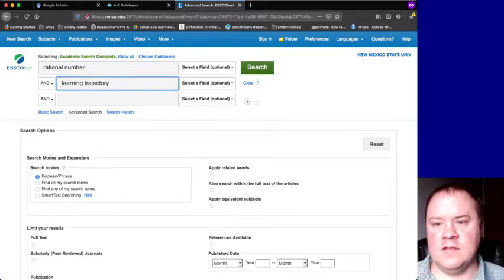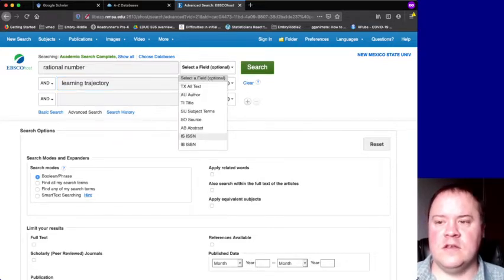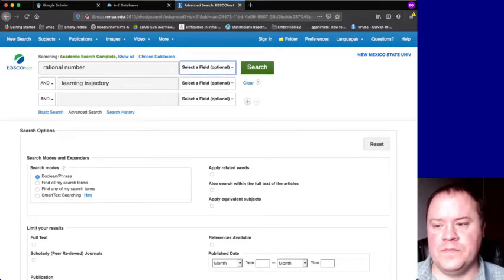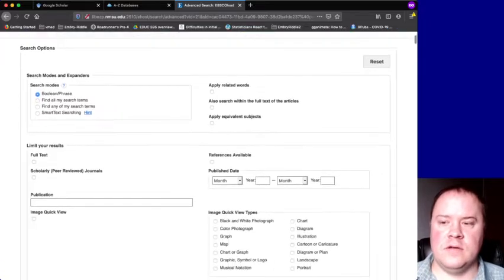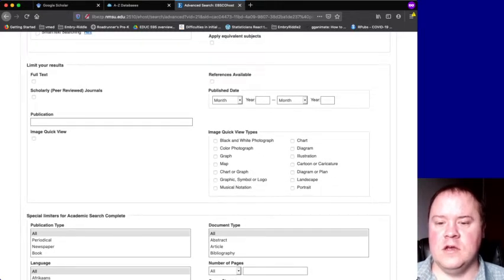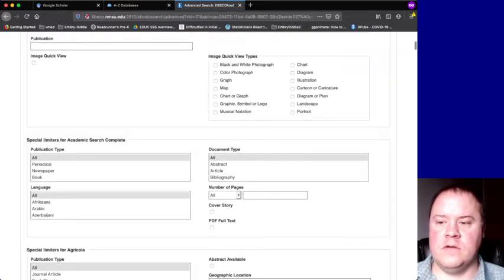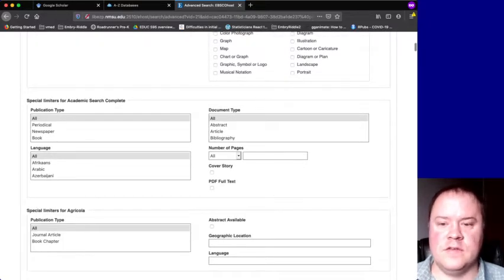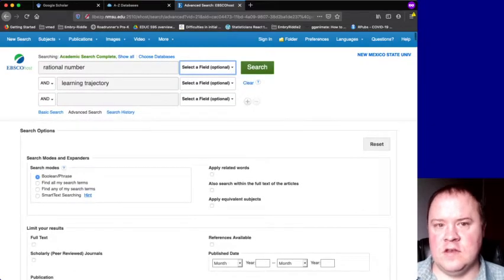And you'll notice on the right side next to these, it says select a field optional. And there's lots of different things you can choose here to select a field. I'm not going to choose any of those because I want it to look across the entire document and any of the sort of meta fields that exist for the articles. So I'm going to leave those alone. You'll also see if you scroll down, you can limit by whether or not full text is available. You can limit by the publication date. You can limit by the type of article that you're looking for. You can tell it only to look for articles. I'm going to leave all of that alone for now just to see what comes through.